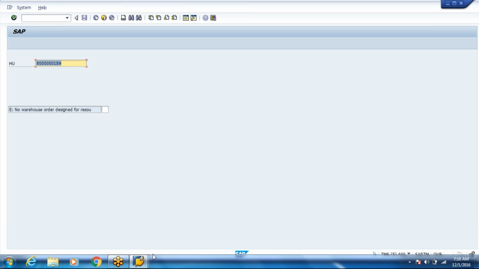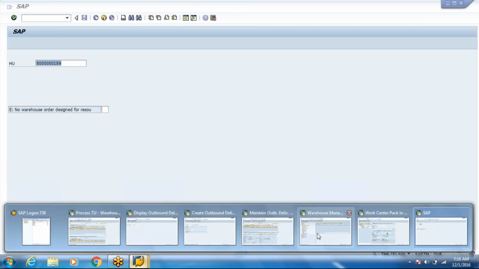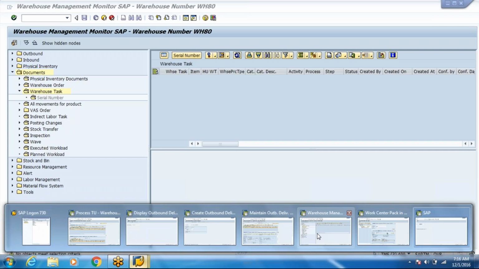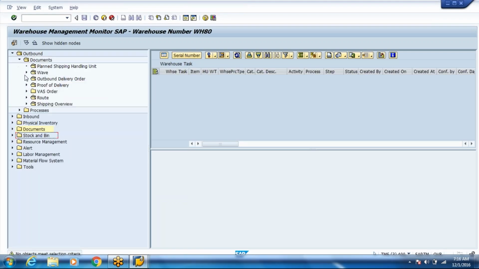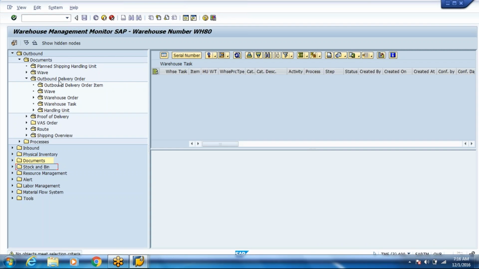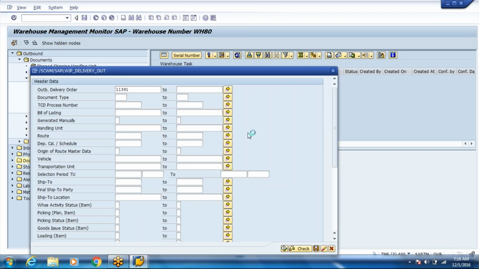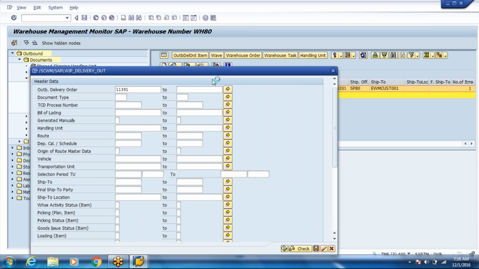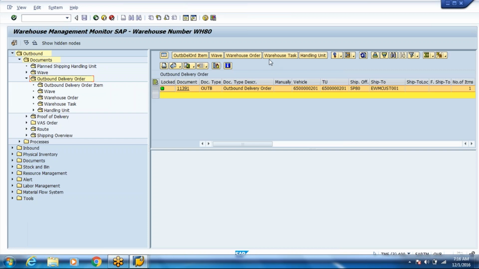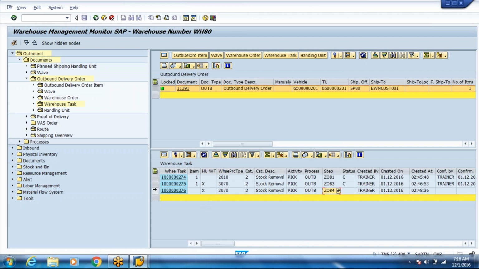Okay, so it has created a warehouse task, but that task does not have a queue assigned, so it's not allowing it to be confirmed. So you can see outbound delivery order 11391 is the delivery. You can see all the tasks. Yesterday, ZOB4 was not getting generated. Now it is getting generated.